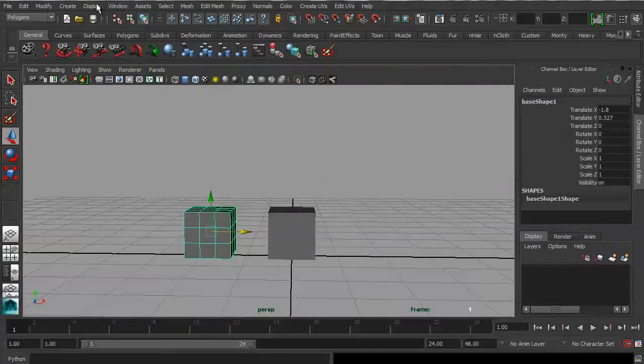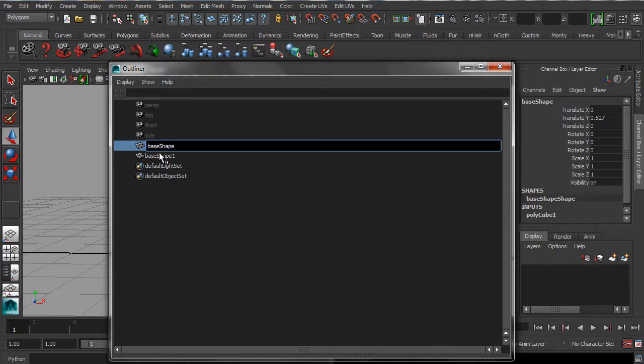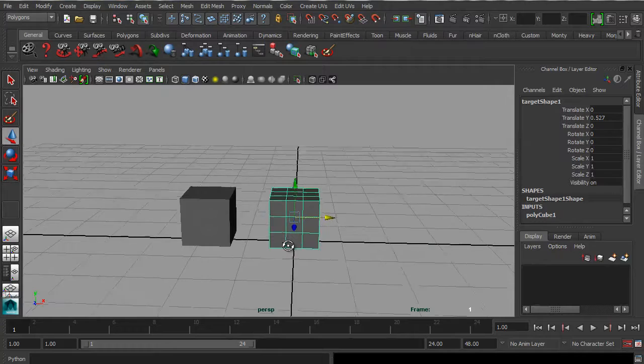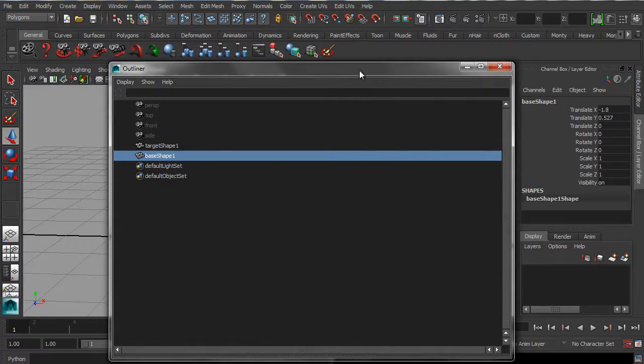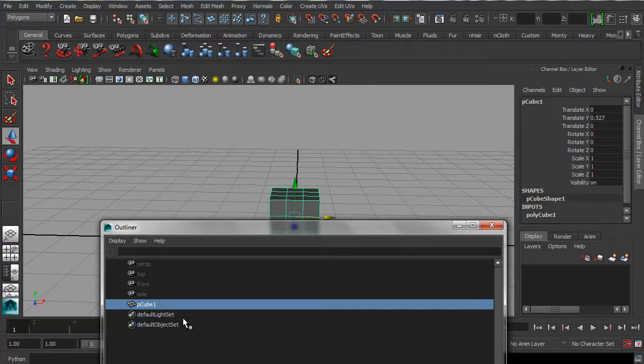I'm going to go back into the outliner and call this target shape 1. Enter. So that's our first target shape that we're creating. Oh, wait a minute, have I done this wrong? Ah, yes, I have. Okay, let's hit Z there. I'm going to leave this in the video to show how easy it is to make mistakes.